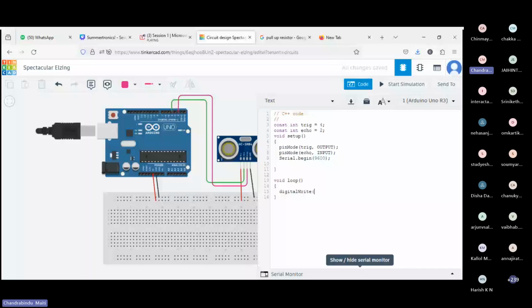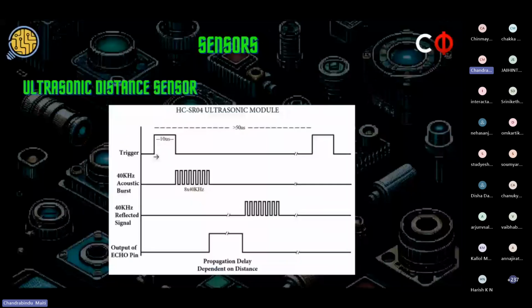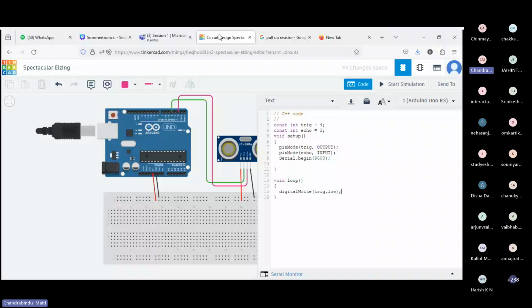Then trigger pin as low. As you have seen in this one, for the trigger pin we are first making it low. Then for 10 microseconds we are making it high. Then again low. We are doing the same thing in code. So we are writing digitalWrite trigger.